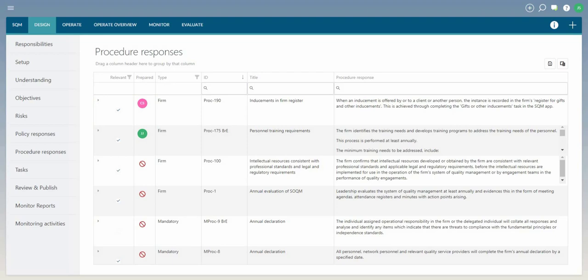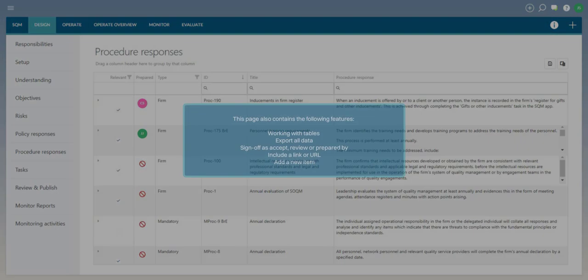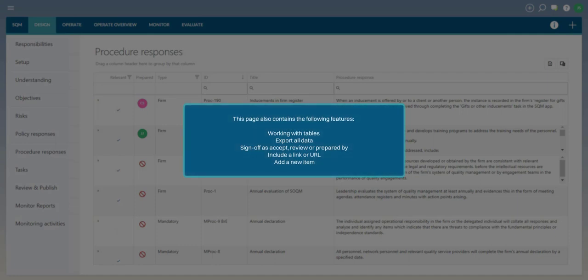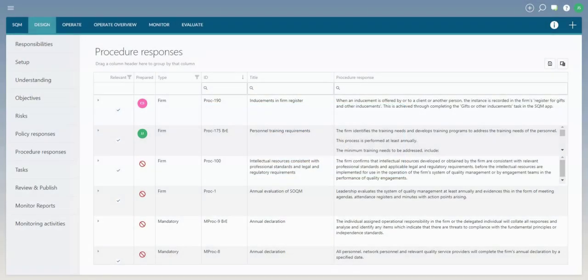You now know how to complete the Design Procedure Responses page. This page also contains the following features. Please continue watching for more on the features available on this page.